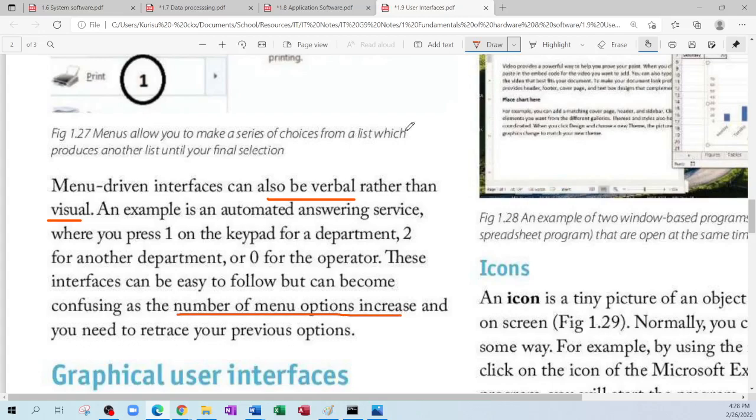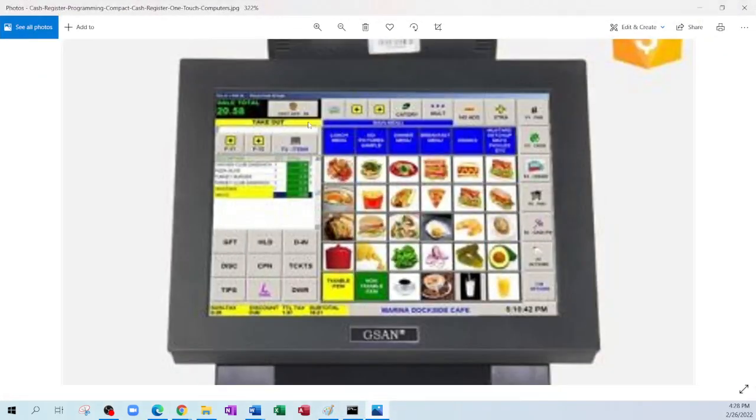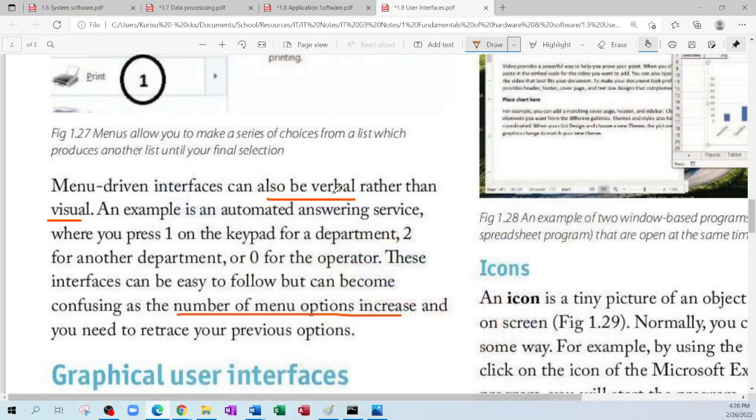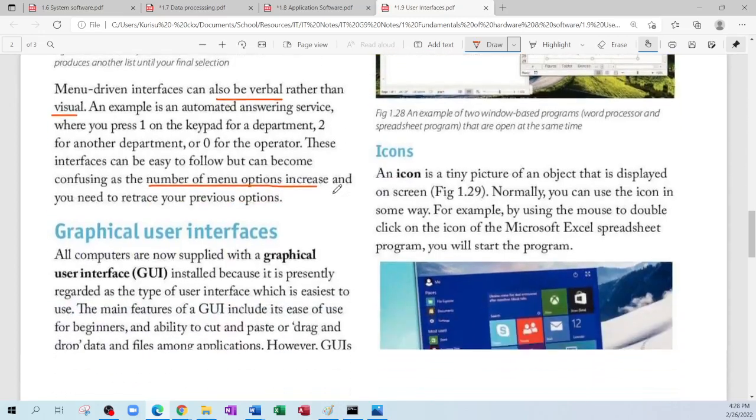So basically, you saw the example. There's a bunch of menu options here, and sometimes it might confuse a person. They don't know what to select, what to click on, what they have to choose to do a certain task, because there's so many options being listed there. So that there is basically the disadvantage.